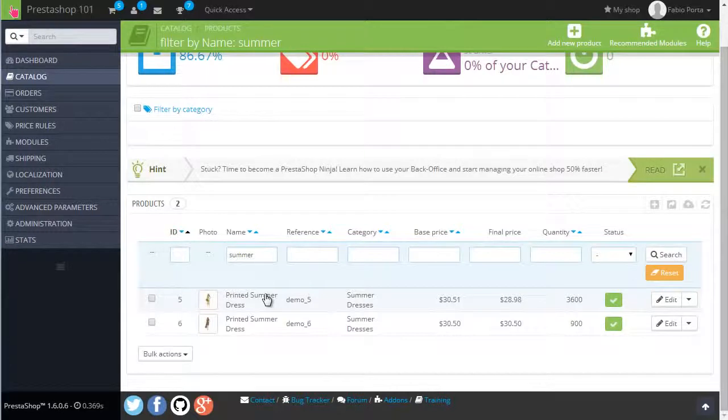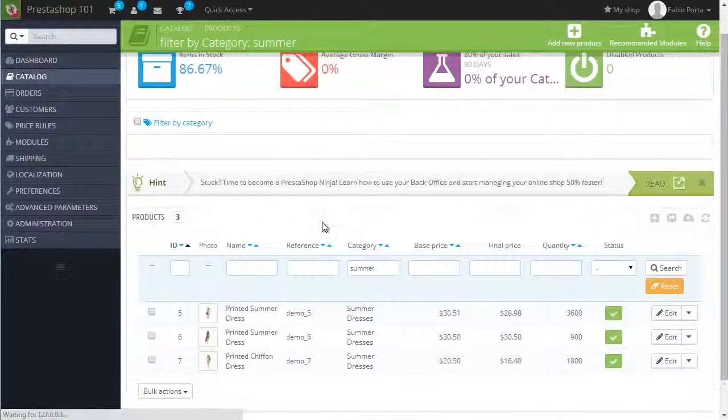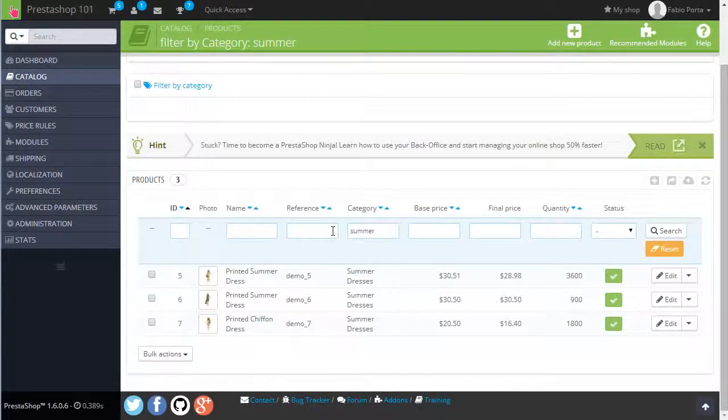But what if we want all products inside that summer dresses category? Well, if we use this category input here, let me just try again, summer, search. So it seems like we're getting a pretty satisfying result. However, we are getting those products whose default category is summer dresses, not all products associated to that category. To exemplify, we added that blouse to our home a while ago.